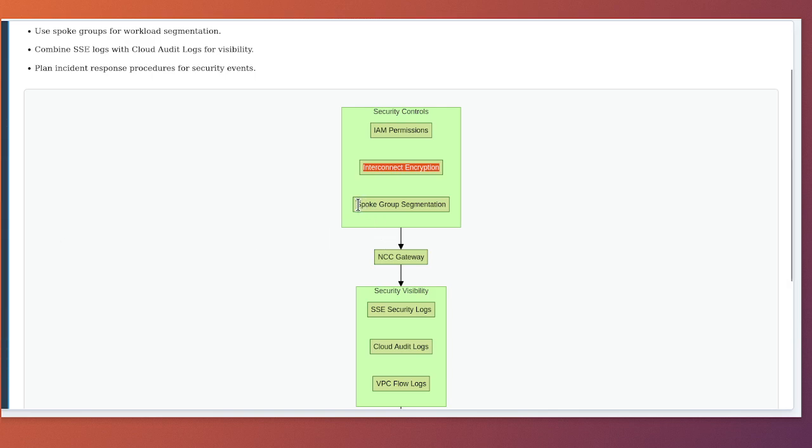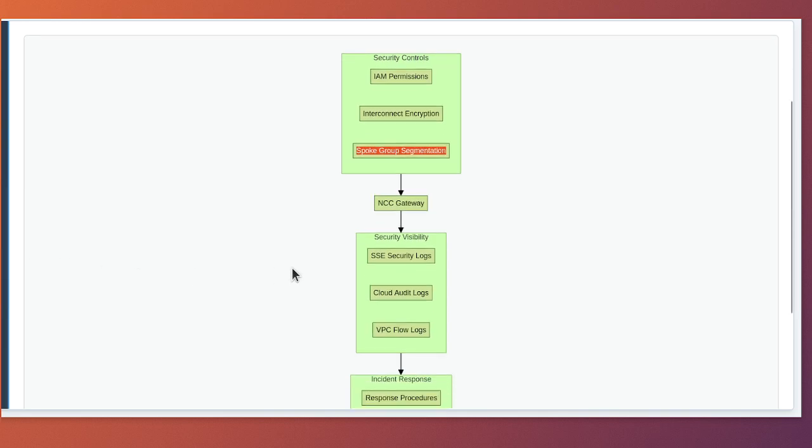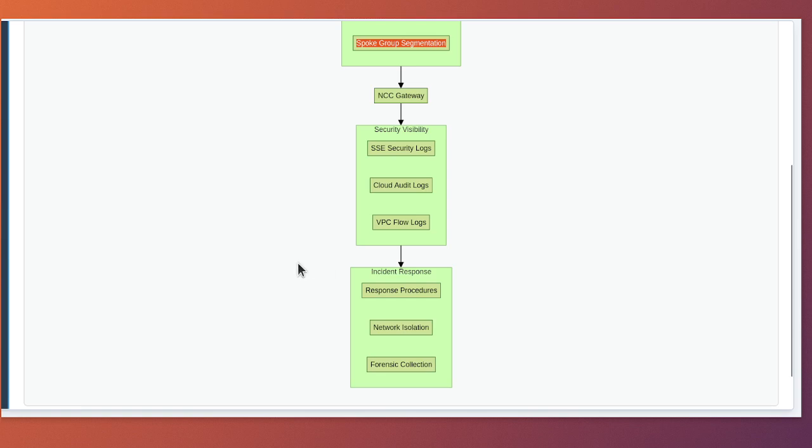Third, implement network segmentation using the spoke groups effectively. Use the prod, non-prod, and services groups to isolate workloads with different security requirements. Remember that traffic between these groups does not pass through SSE inspection unless it goes through the gateway. Fourth, monitor for security events across the entire traffic path. Combine SSE security logs with cloud audit logs and VPC flow logs for comprehensive visibility into network activity.